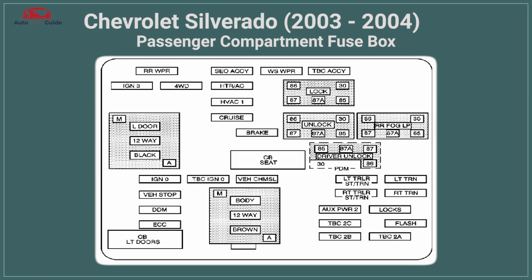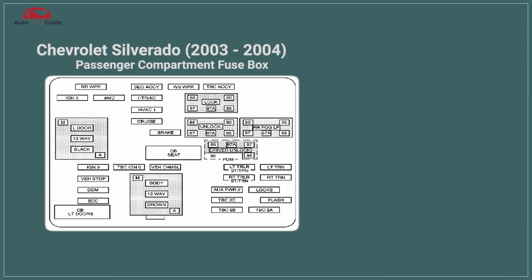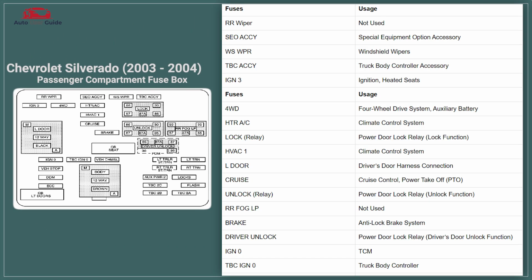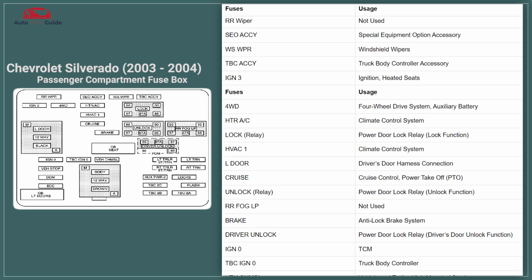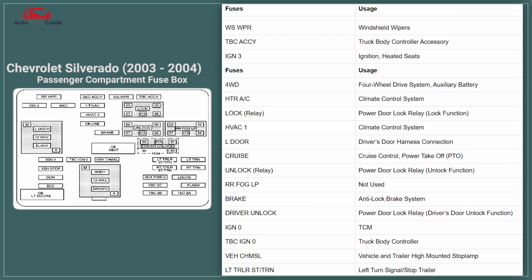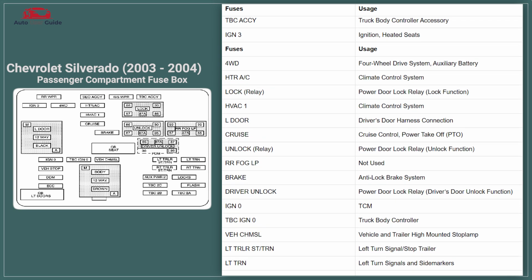The passenger compartment fuse box in the 2003 to 2004 Chevrolet Silverado manages interior electrical functions like power windows, door locks, dome lights, and audio systems.